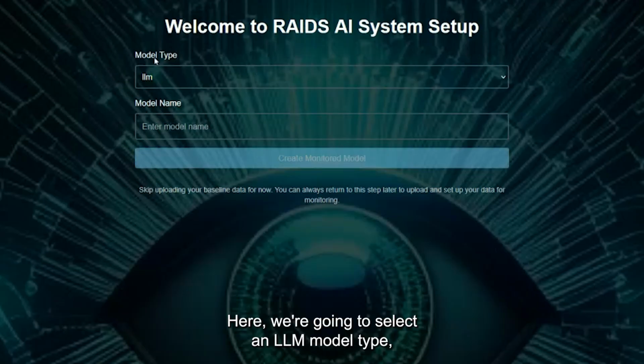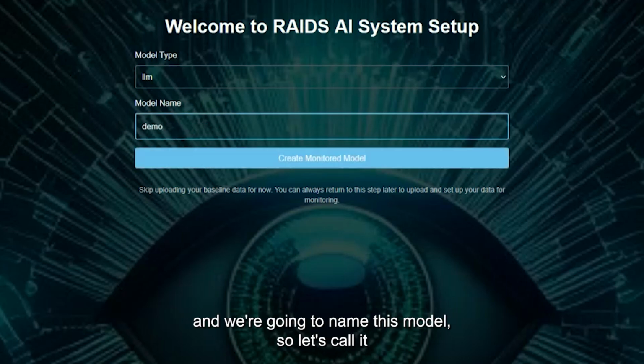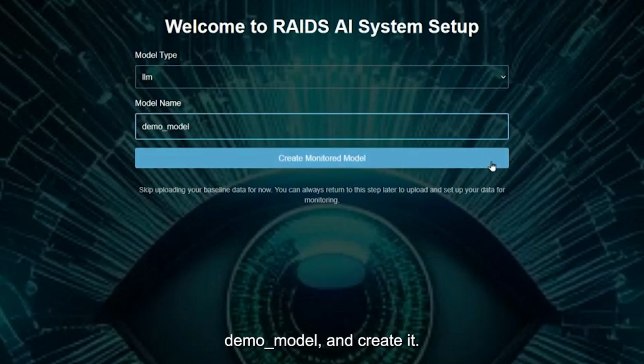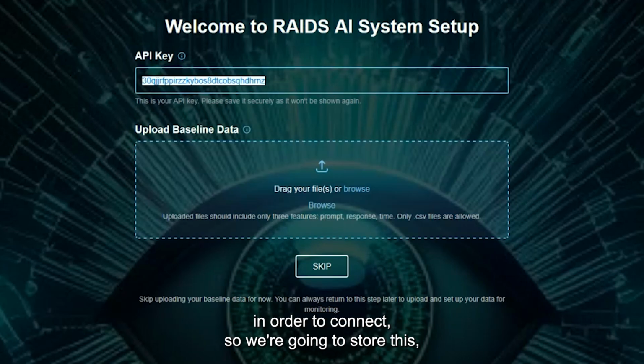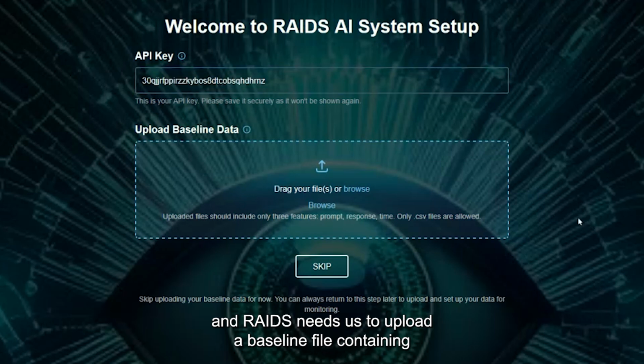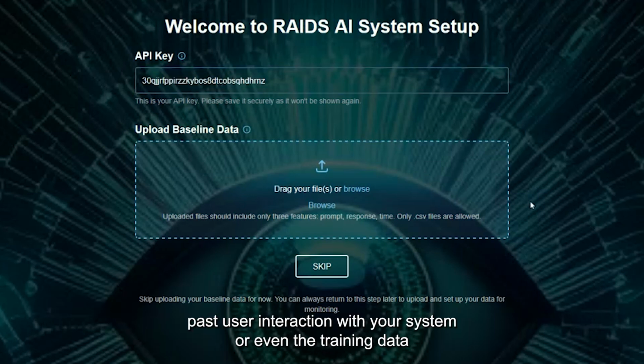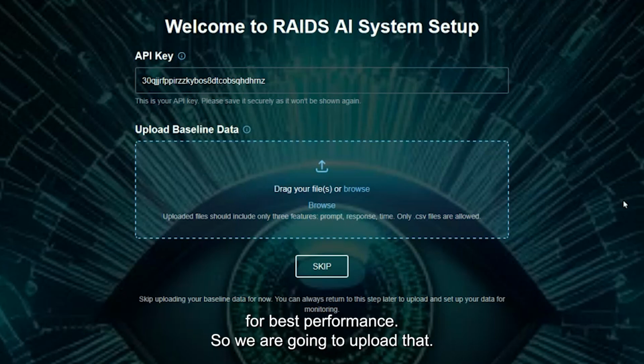Here we're going to select an LLM model type, and we're going to name this model, so let's call it Demo Model, and create it. Raids generates the API key that we're going to be using in order to connect, so we're going to store this, and Raids needs us to upload a baseline file containing past user interaction with your system, or even the training data for best performance.